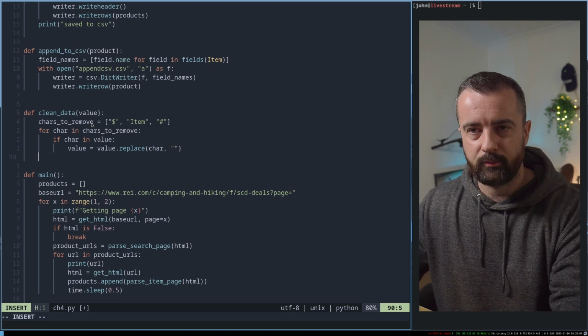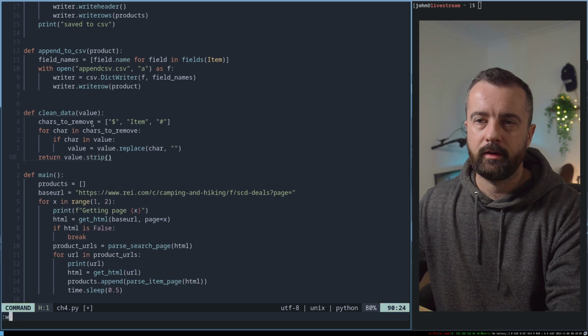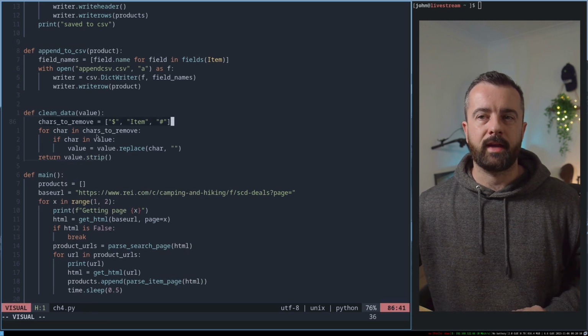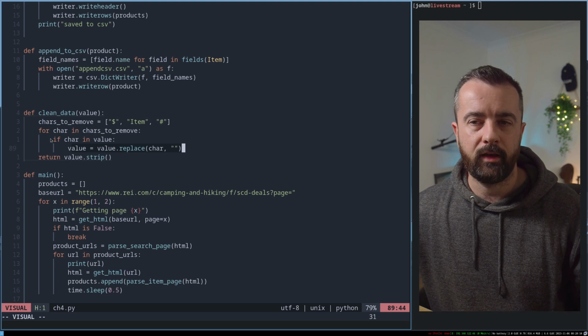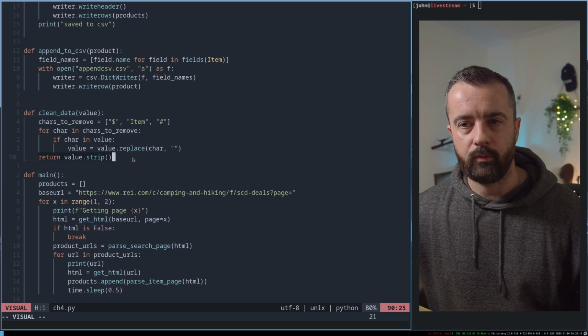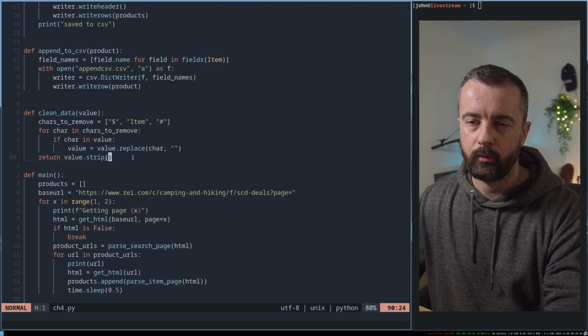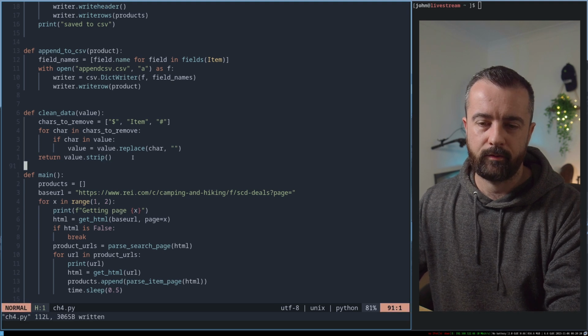And then what I'm going to do is I'm just going to return out of here value dot strip. So if it finds this character, it's going to replace it with nothing. If it doesn't, it's still going to return strip, which is going to remove any unnecessary white space from the data. And that's quite a common thing you'll find within web scraping when you're pulling stuff from HTML.